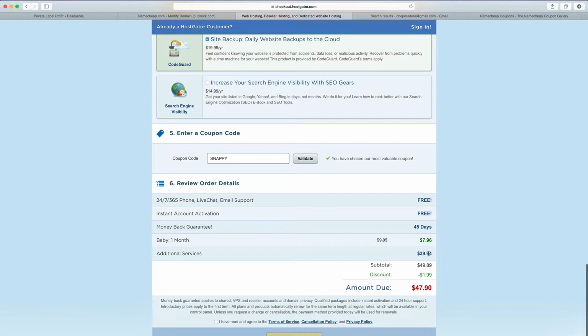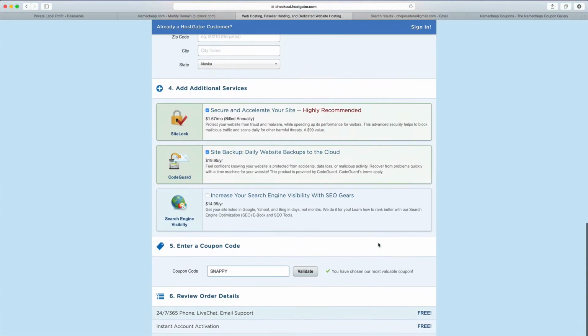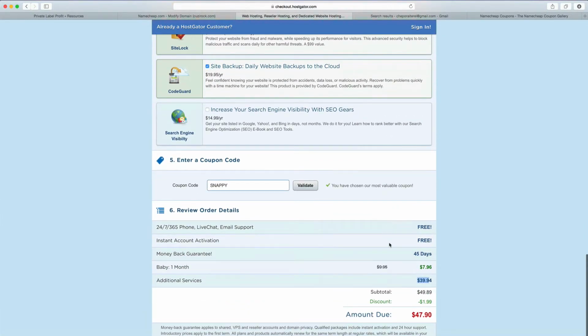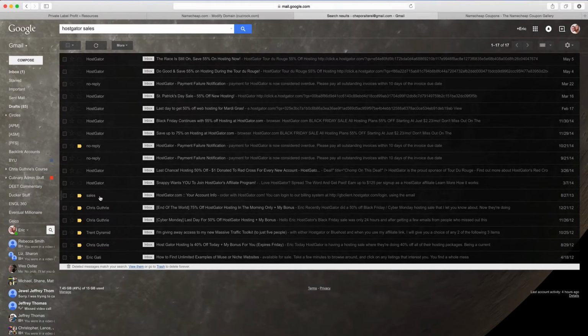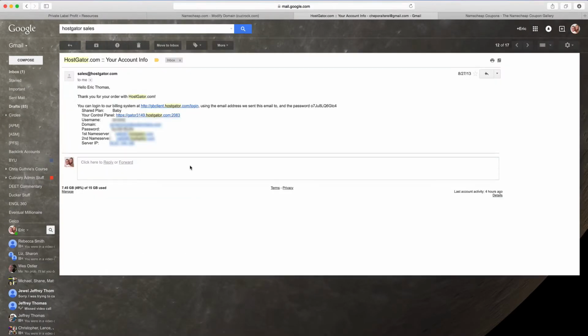All this stuff is just additional services that I got. Again, you don't have to do those things, but I highly recommend them. I mean, why not have something backed up that's very integral to your business? So the total comes out to $47.90. I have agreed, and check out now. Then you'll get to Hostgator.com, your account info.